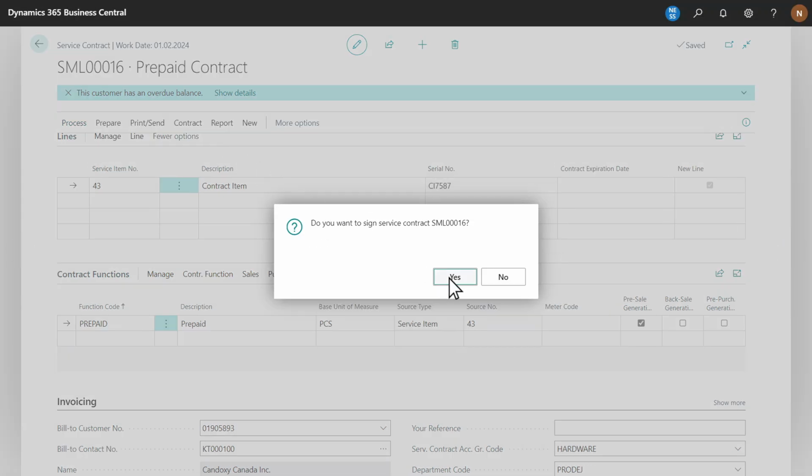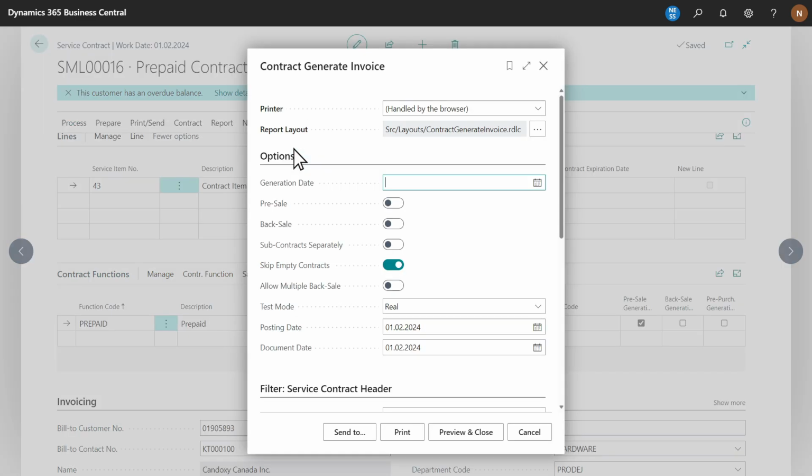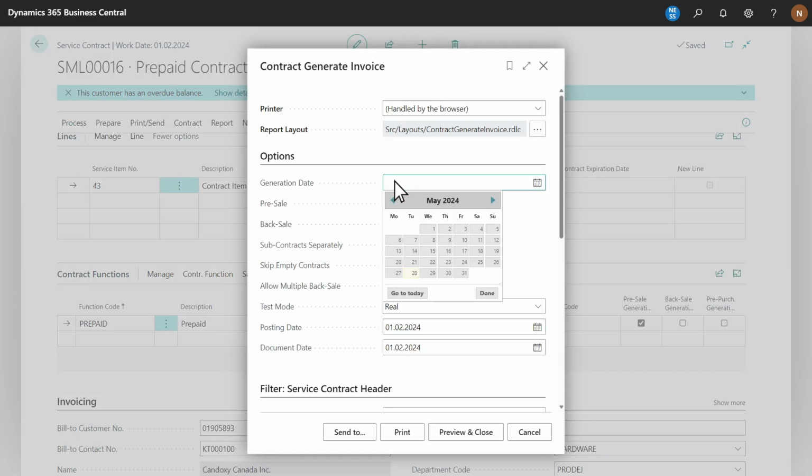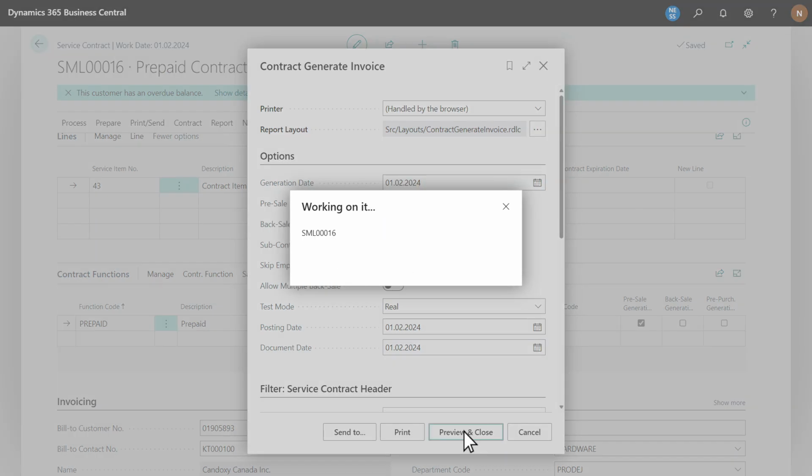In the current billing period, a batch job with filters is run for all contracts that meet the billing conditions. Invoices are then generated in batch. When starting a batch job, we set the billing period. The status of the generation is shown in the report. Any errors need to be corrected before regeneration.